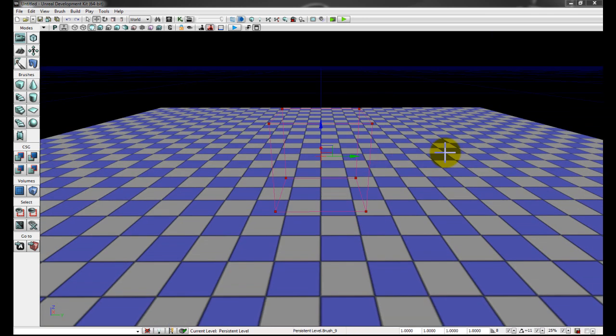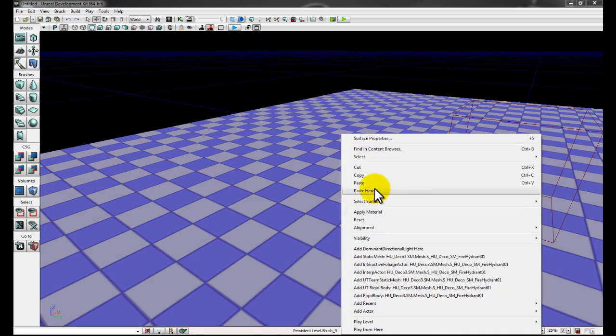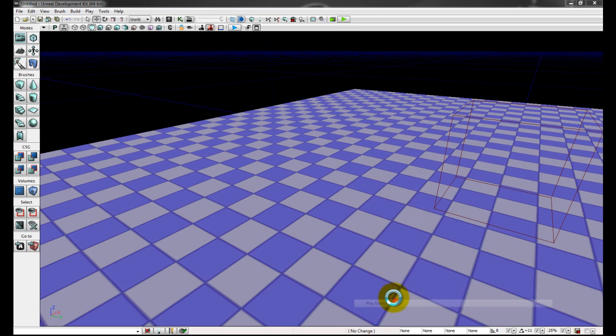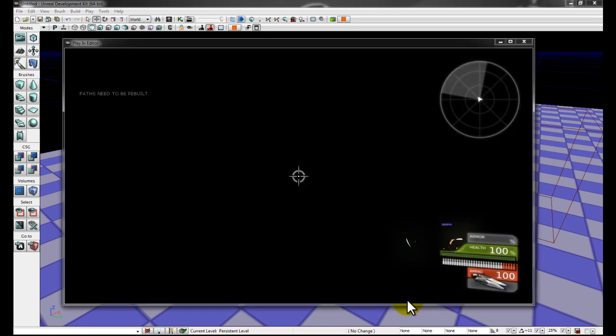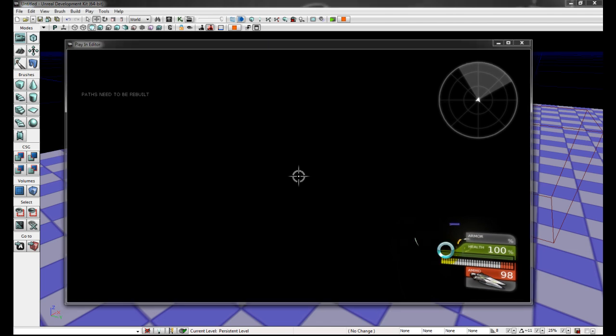And right now, if I spawn into this level by going to right click, play from here, it's all dark. I know I'm walking around, but I can't see anything because we don't have any lights.